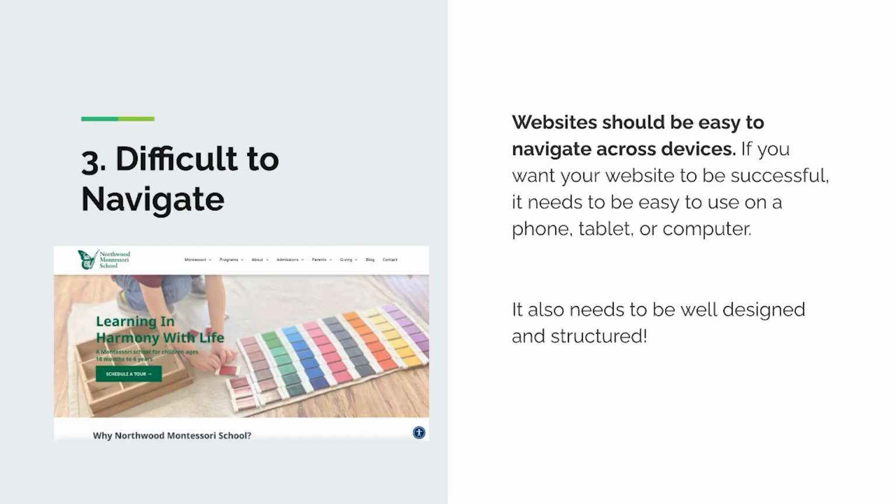Number 3, if your website is difficult to navigate, it's a huge failure. Websites should be easy to navigate across devices. This means smartphones, tablets, computers, laptops, etc. It also needs to be well designed and structured.